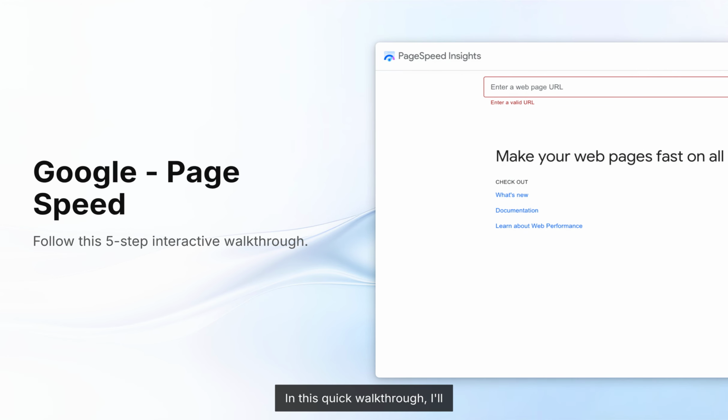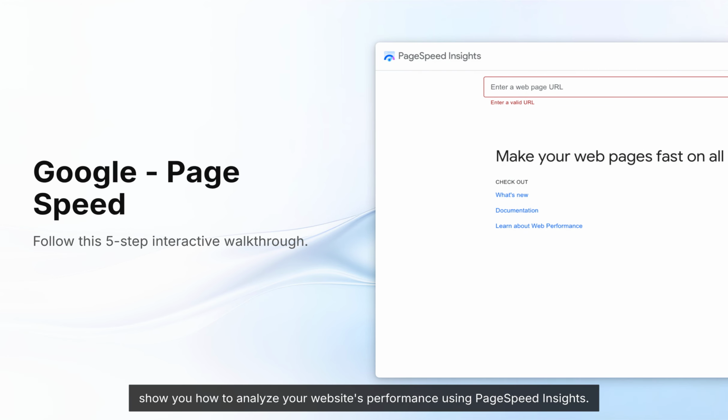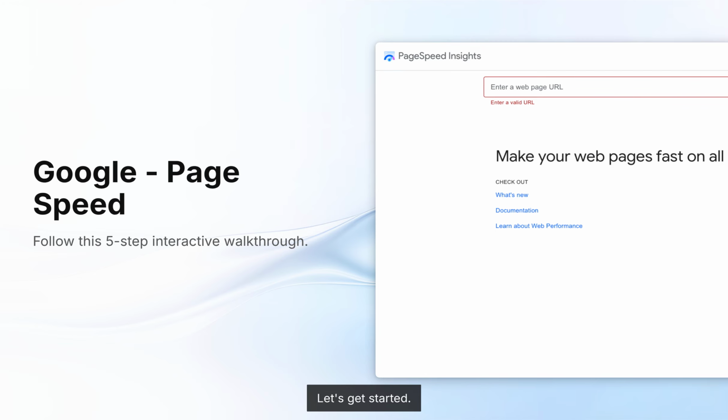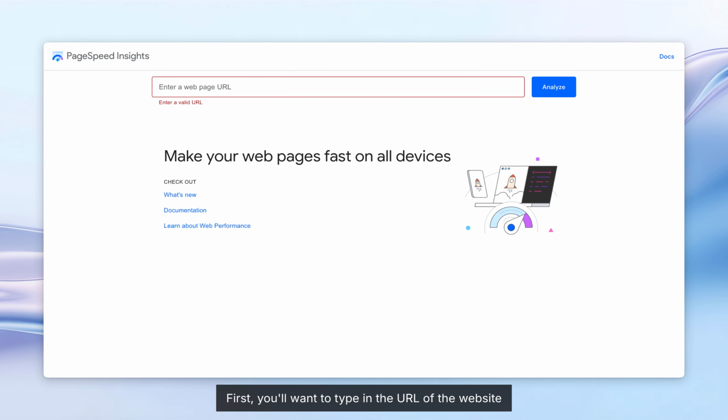Welcome! In this quick walkthrough, I'll show you how to analyze your website's performance using PageSpeed Insights. Let's get started. First, you'll want to type in the URL of the website you'd like to test in this input field. Once you've entered your URL, go ahead and click the Analyze button to start the performance check.